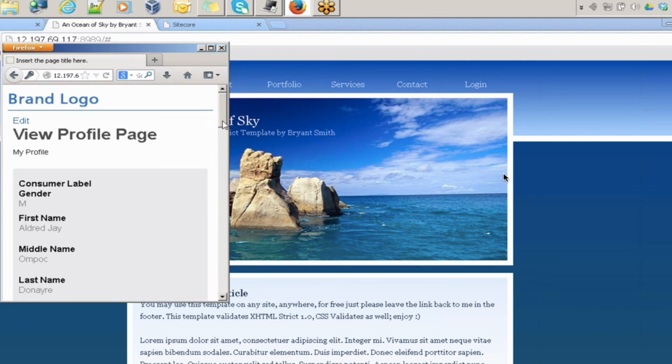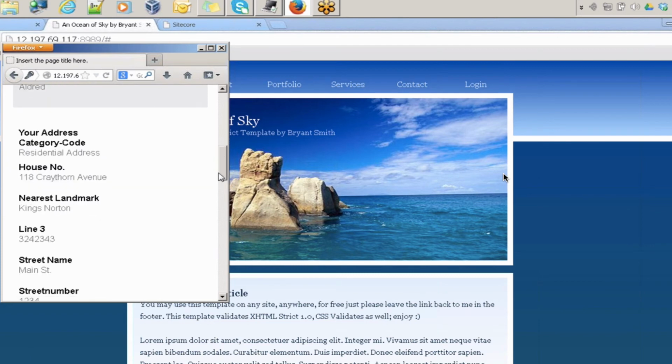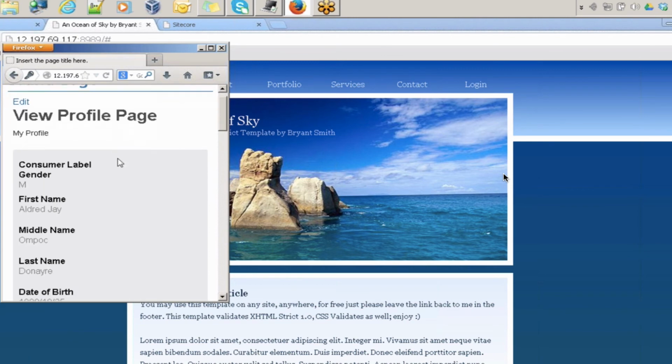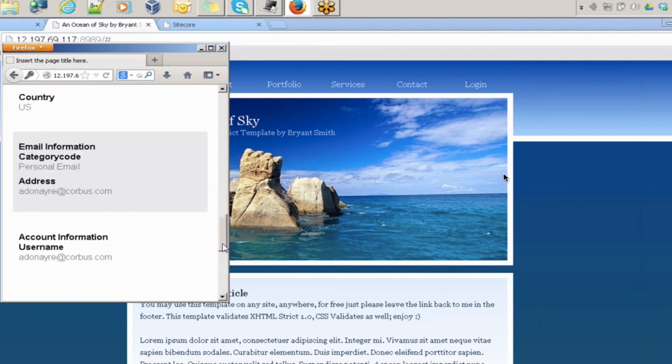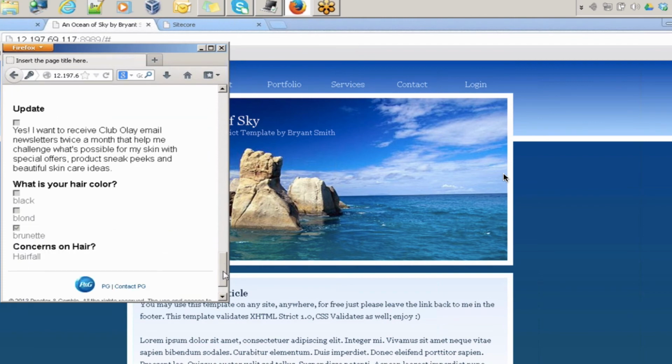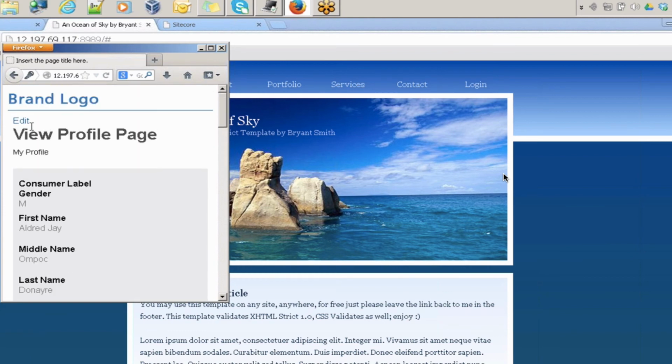After a successful login, now I'm being redirected to the view profile page. So this is how the view profile page looks in an iOS device. So I have my info here. Then we still have the edit profile link. So let's try to edit some of the fields.